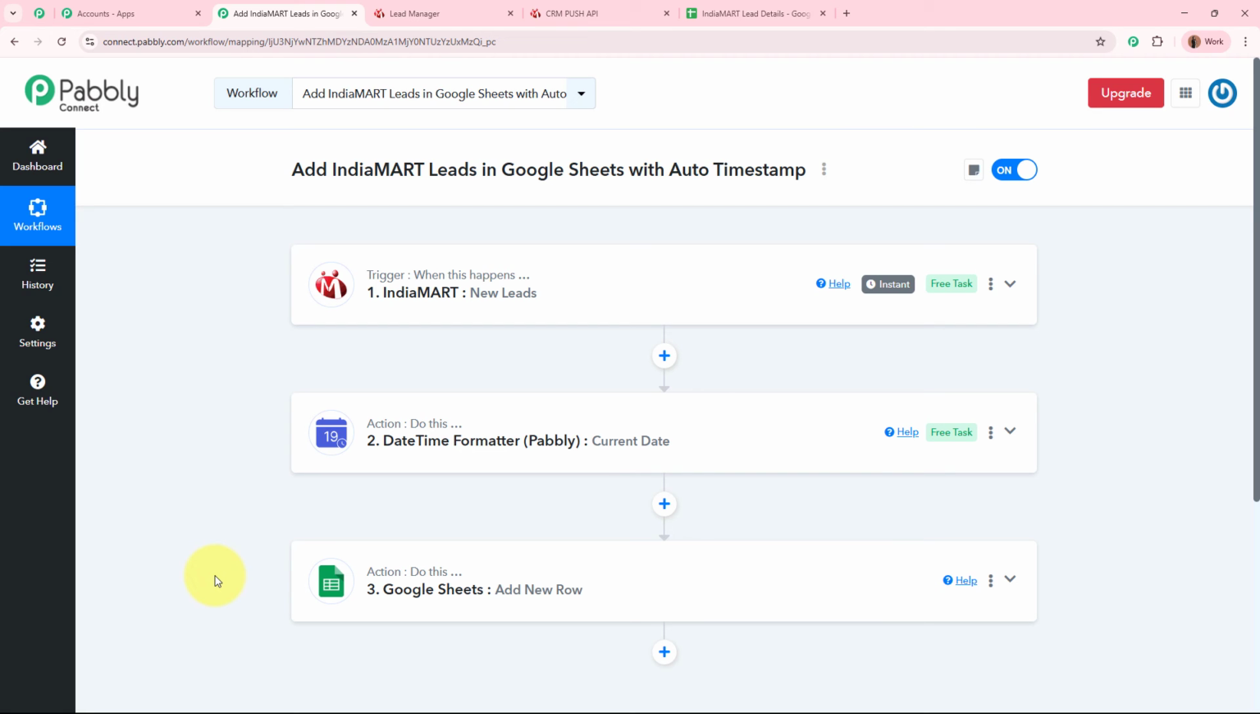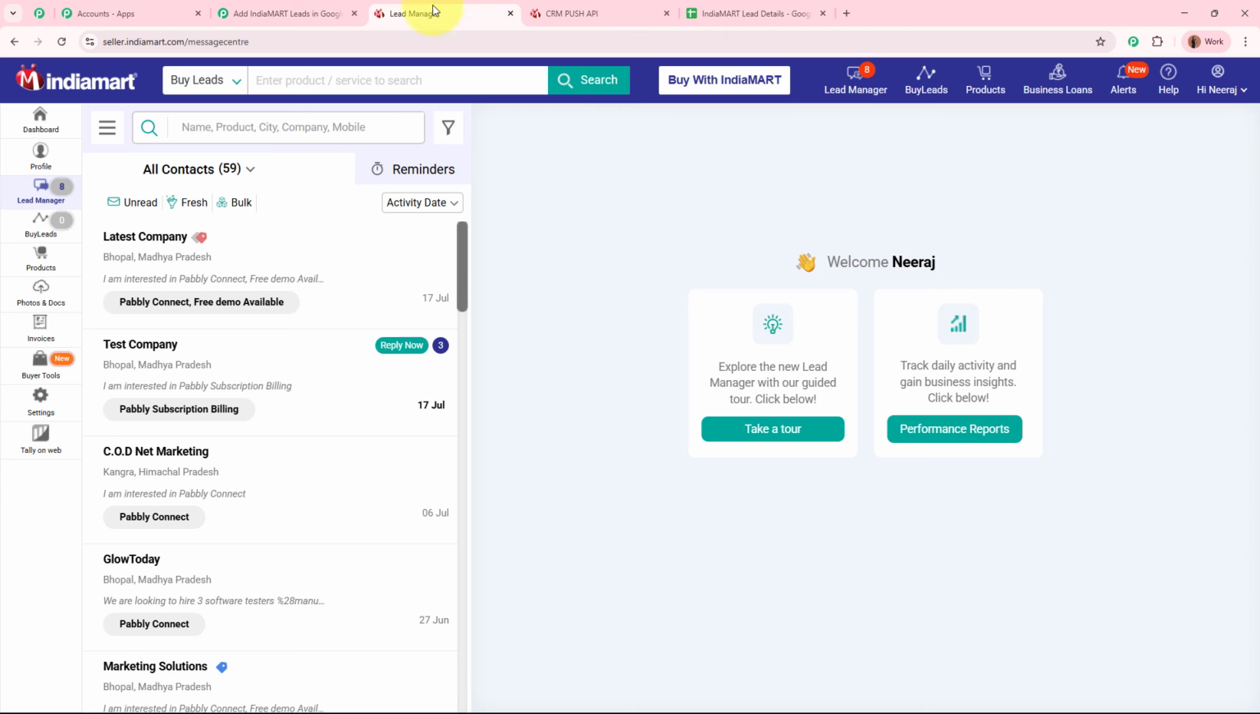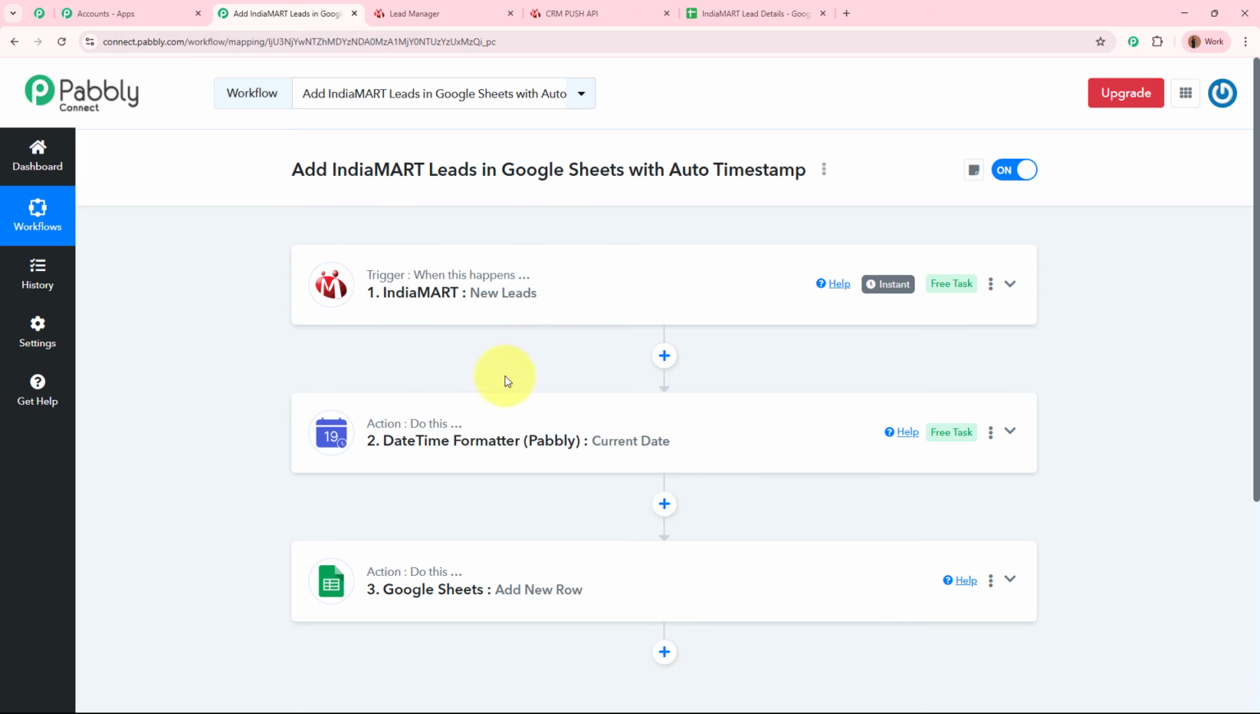So now we're going to sum up what we have done until now. Trigger is IndiaMART new leads. As soon as a new lead is generated in my IndiaMART account, you will receive the response of your lead's data in the trigger in the similar manner that I have received my test response here. Then I have created a record of the lead's details in my Google Sheets using Google Sheets add new row. With that, I've added the timestamp of when this lead was generated.